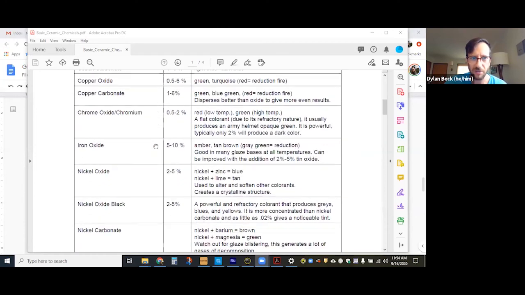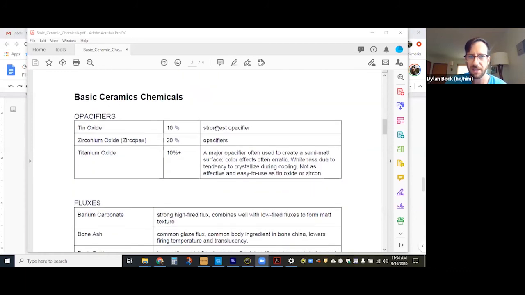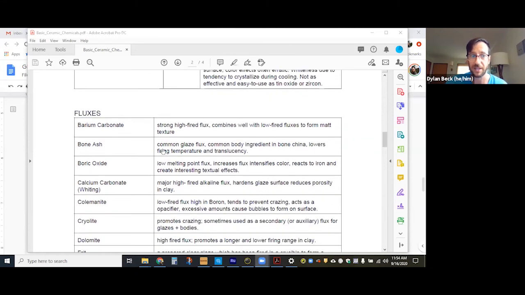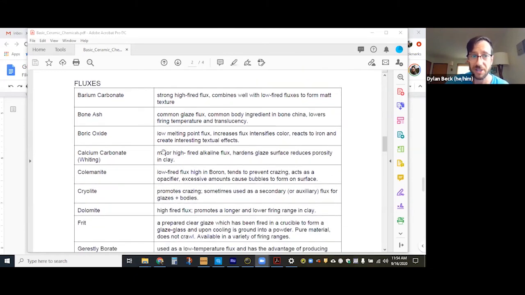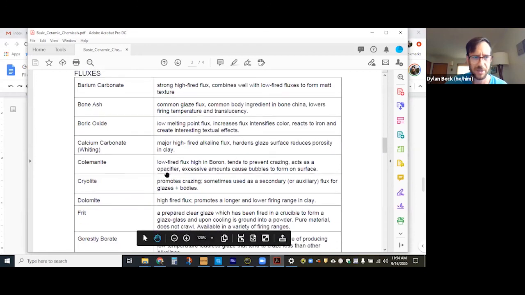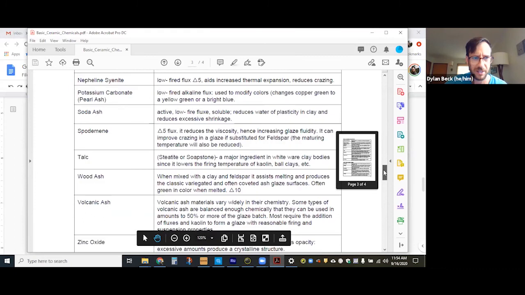So when you're looking at your recipe, cross-reference with these forms that tell you what they do, so you can start to get a sense of what they actually do. That'll be your first step: go through your recipes and say, okay, I have spodumene. What is spodumene? So you can go through this list until you find spodumene.